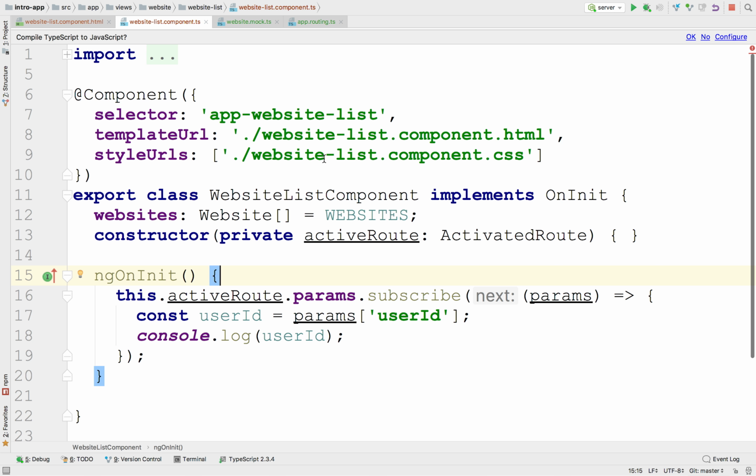Go now and try to fetch the websites for this user. To do that, we're going to need a client service that is going to encapsulate all data access. The reason we want to encapsulate it is because this is not the only component that wants to access user information or website information. The website list wants to access it. The website edit component also wants to access data about websites.